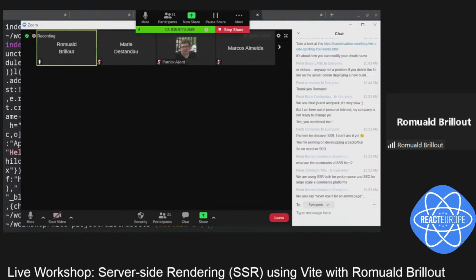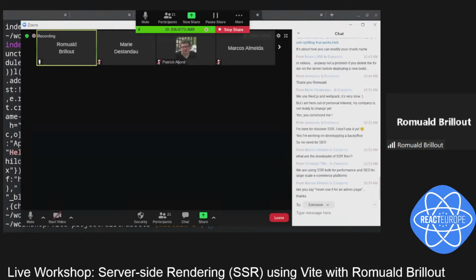And okay, so the drawbacks. And so the drawbacks and why you should not use server-side rendering then, because you may think, well, I can just still use it anyways, even though I don't need it.